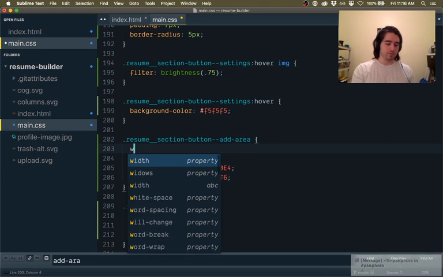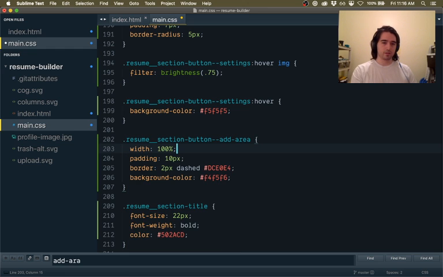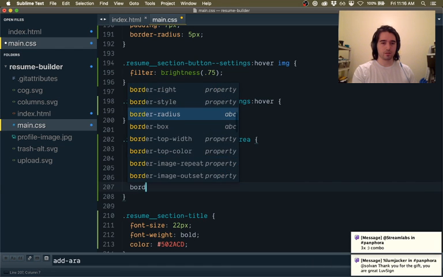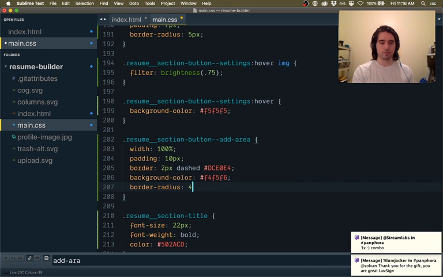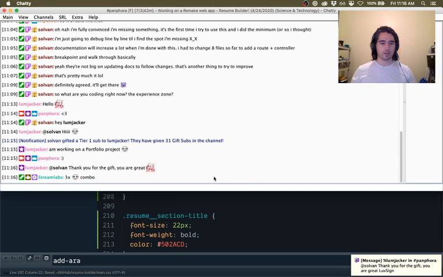Okay, so we're going to do a width of 100% on this. And we need a border radius of, we'll do 5px.